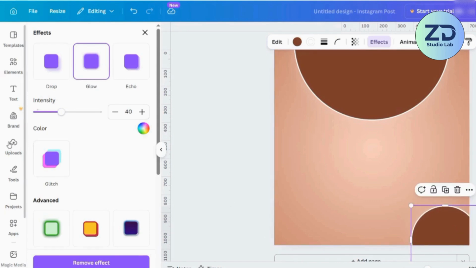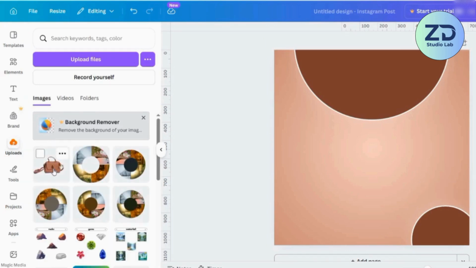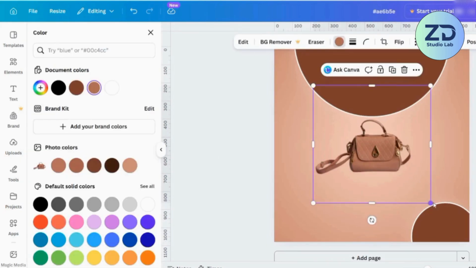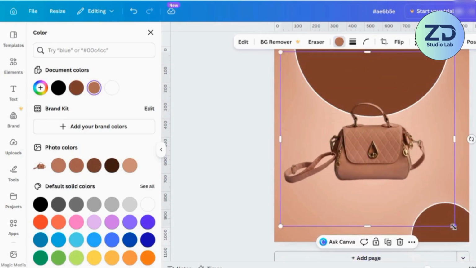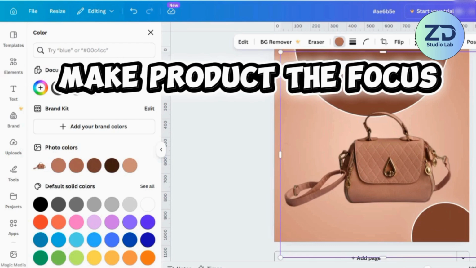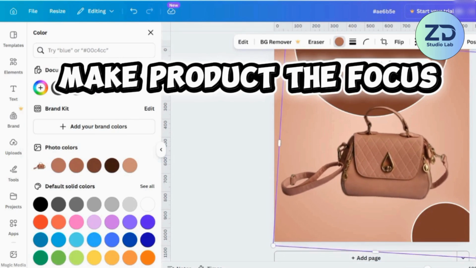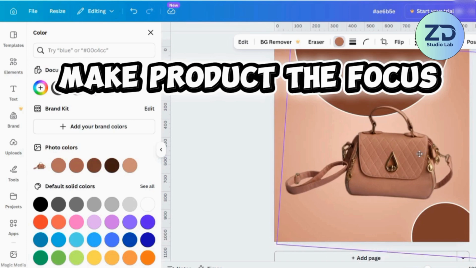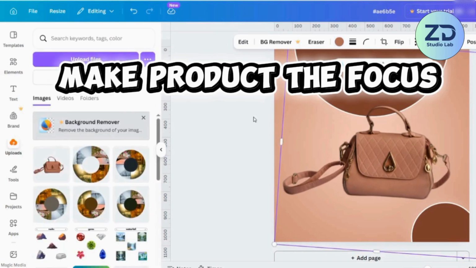Now I bring in the main product. I upload the image and remove the background carefully to ensure a clean cutout. Then I position it in the center, slightly below the midpoint. The product should always dominate the visual space because it is the main focus of the design. A simple rule: if your eyes don't immediately go to the product, the design is not working correctly.